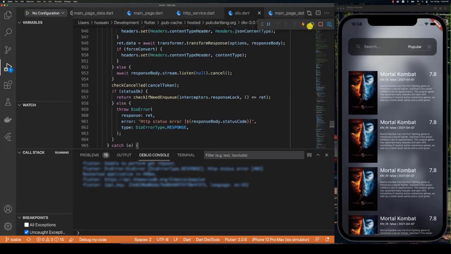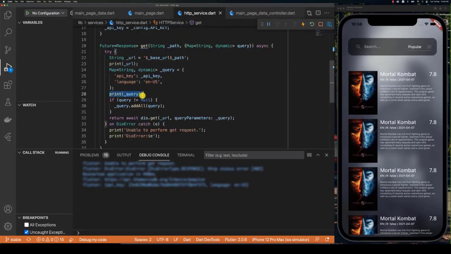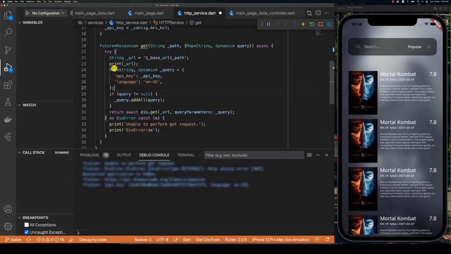So with this, what I'm going to do now is go back to our actual HTTP service class where I added some print statements, and I'm just going to remove these print statements.